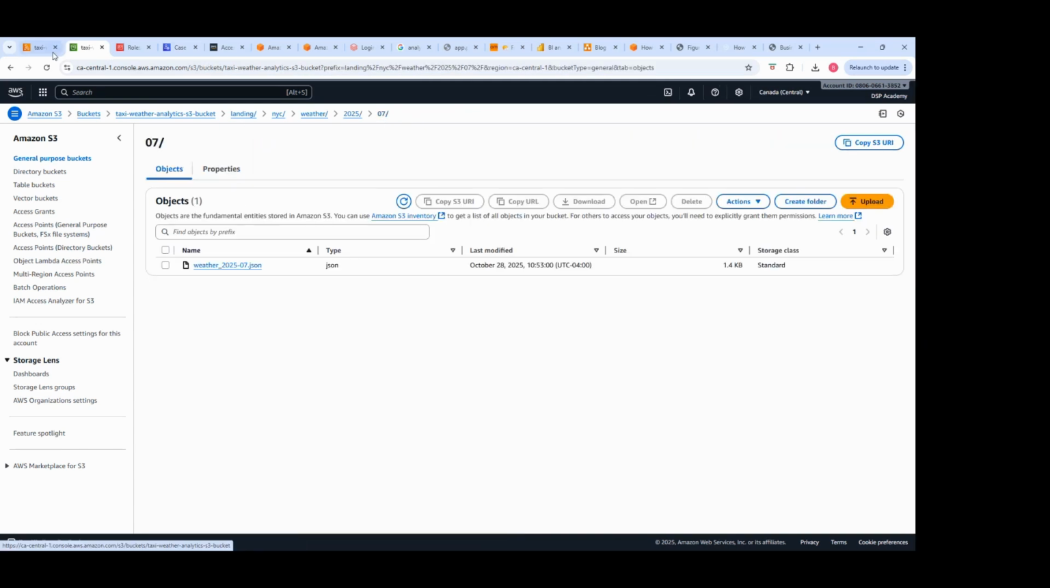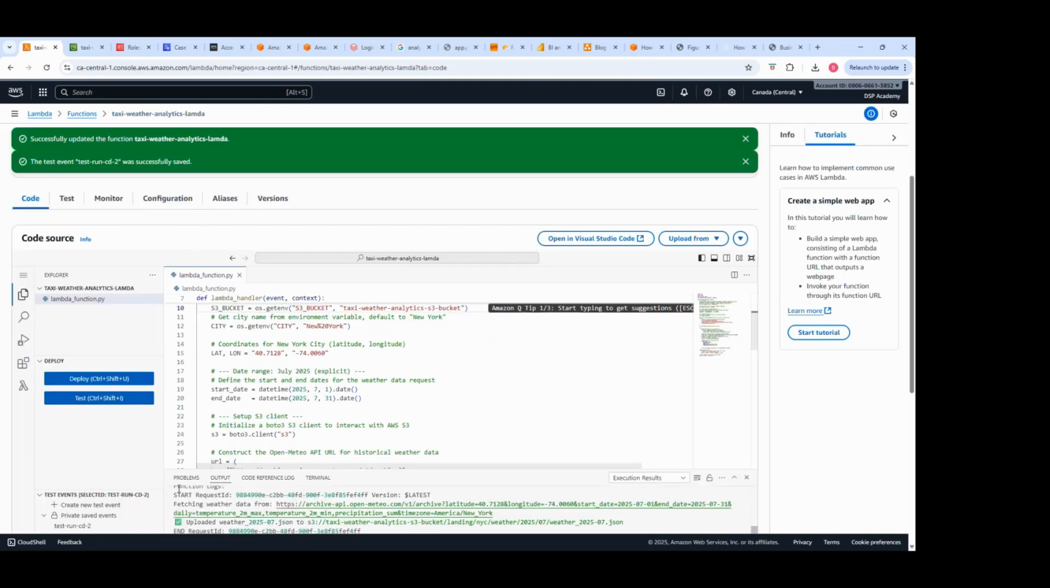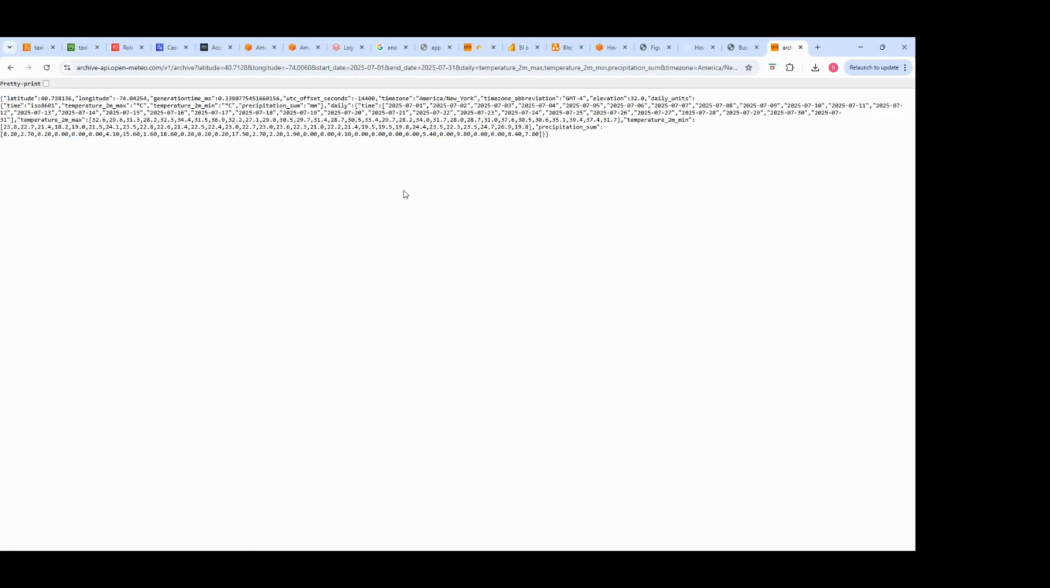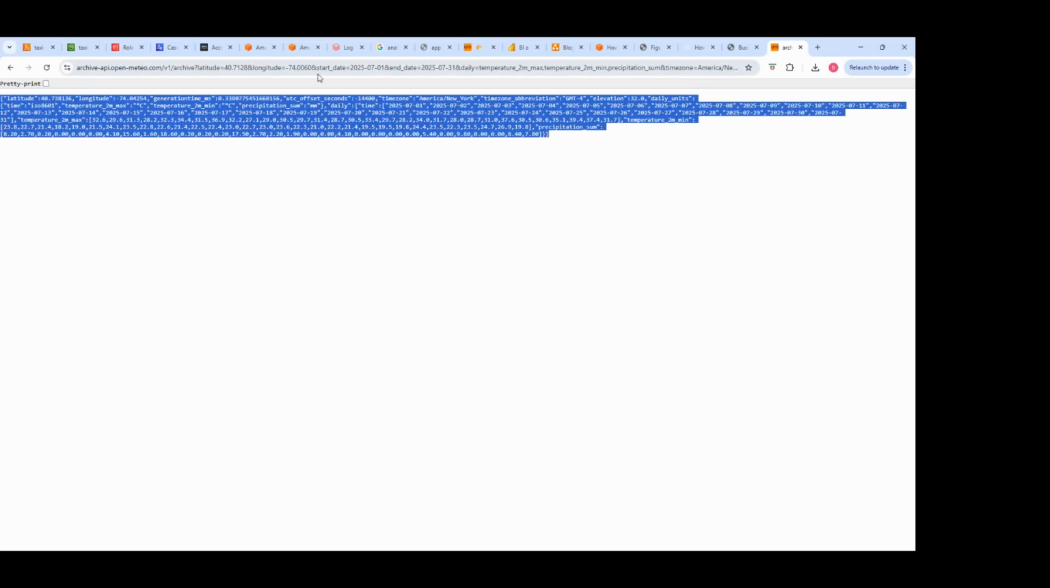Also, if you want to take a look here, you can see the URL. If you copy this URL just to have a look at what the data looks like, you should see this is the data we expect. Okay, this is really good.